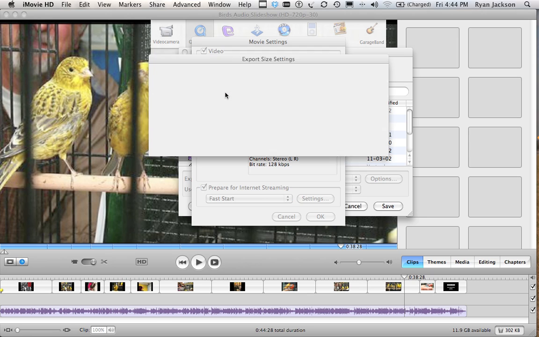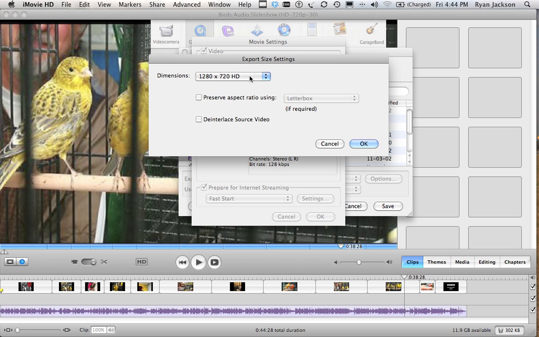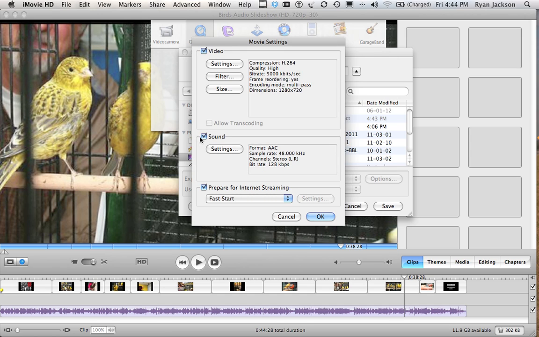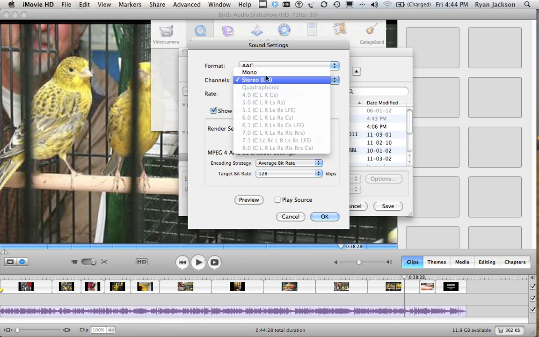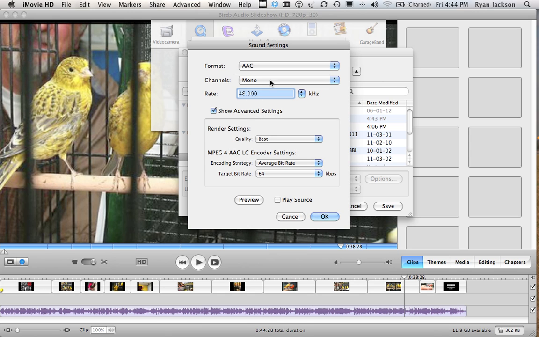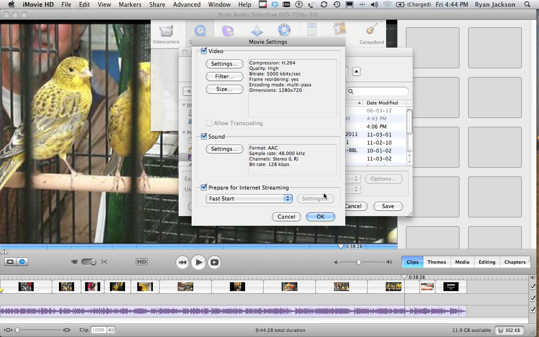Go here to size. I want size to be 1280 by 720. Hit OK. And sound, AAC, leave it at 48, 128 kilobit. Make note that if your audio is in mono, if it's just one person talking, well, the human voice is mono, so stereo might be overkill. You can usually put it to mono if you want. But stereo is fine. And leave it at fast start.